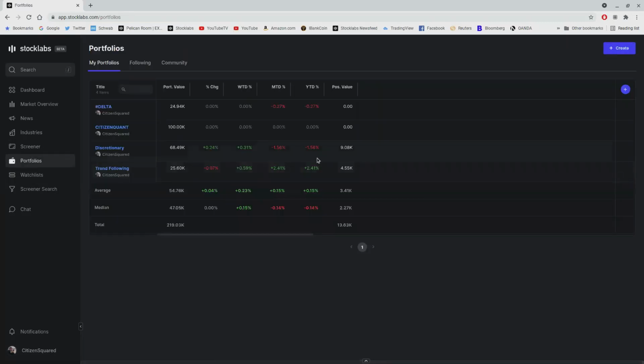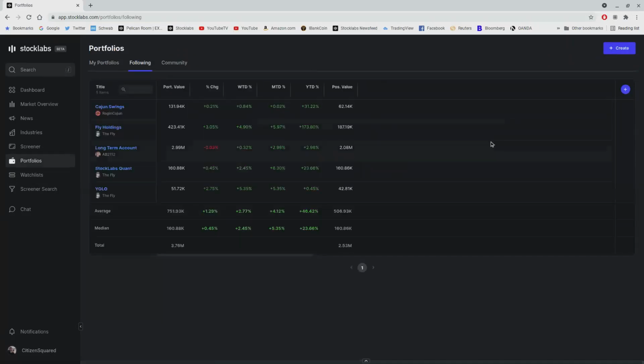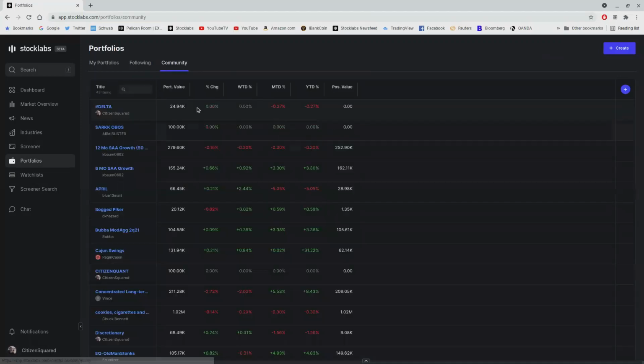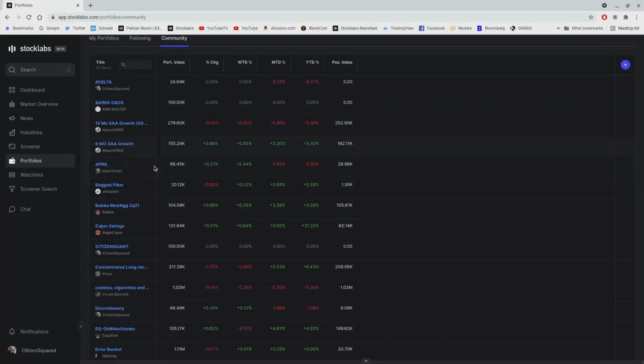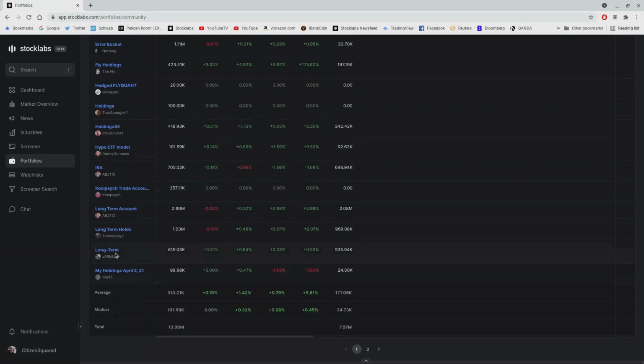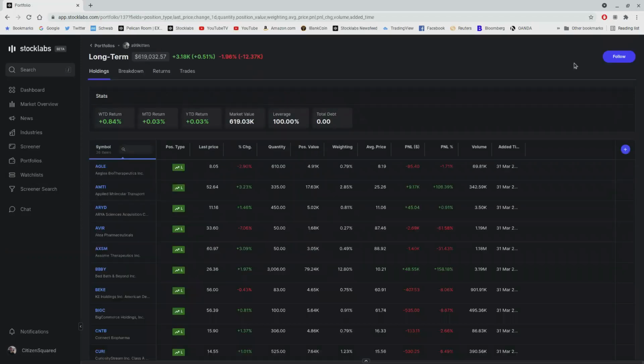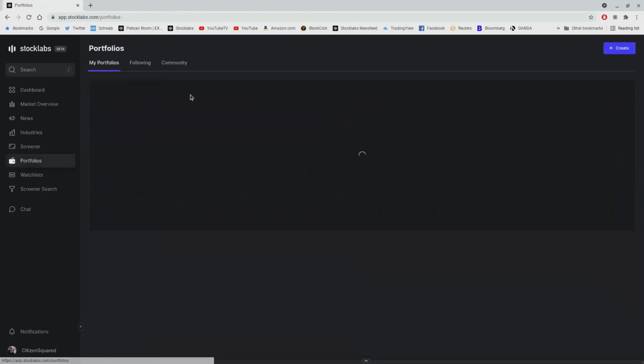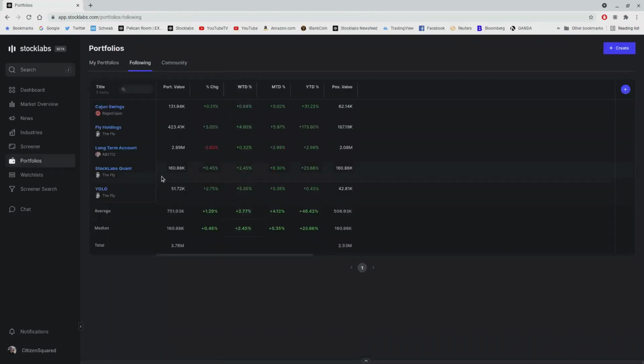Portfolios, this is new for Stocklabs. You can go to community and find anyone's portfolio that has theirs shared and follow them. You can just come in here, and there's a button up here to follow. Once you click follow, it'll be in your following tab.